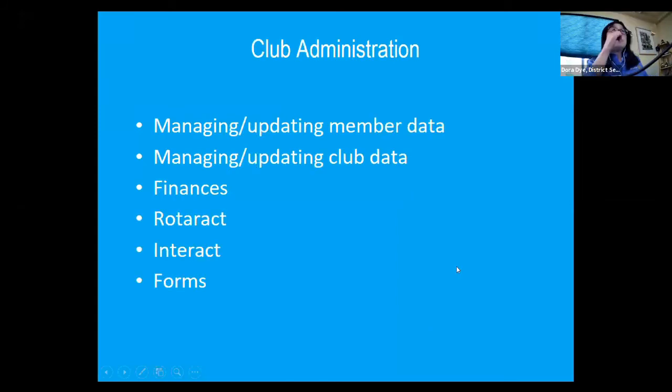All right, club administration, where I like to spend quite a bit of time. Managing and updating member data, managing and updating club data, your finances, not your actual numbers, but we'll see what's there in a minute, Rotaract, Interact, and some forms. Those are all things that we can find there.